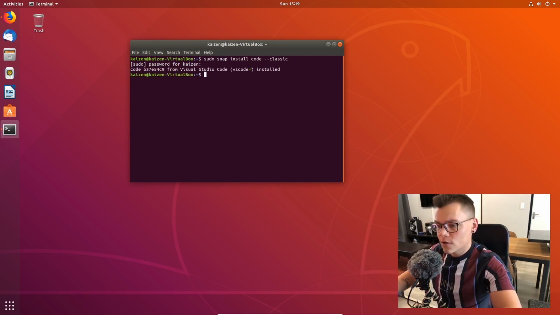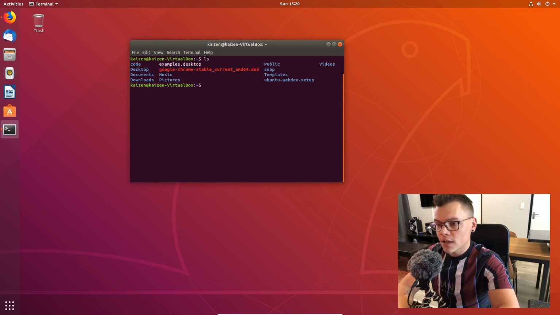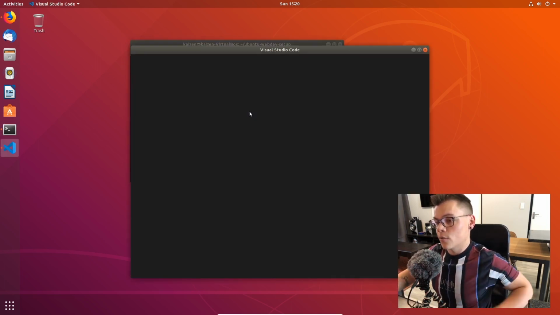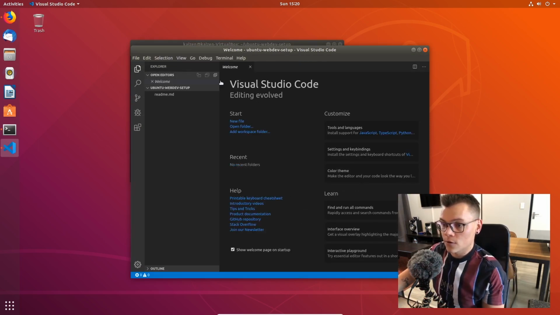And it looks like VS Code has completed. So we can test, first of all, the command by doing an ls, and we did download the Ubuntu web dev. So let's cd into Ubuntu that, and then try the code command. And it looks like it's working. Something's spinning up, and there it opens the Visual Studio Code.